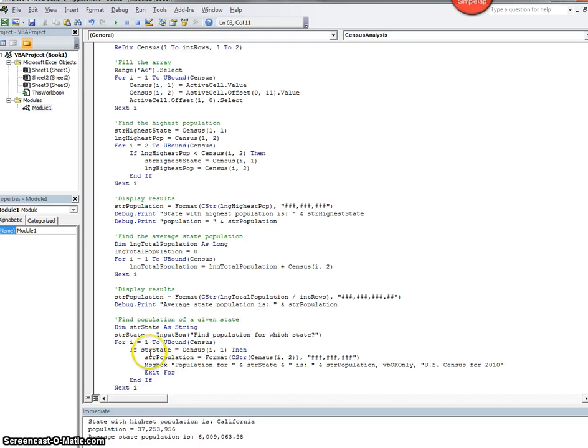We'll run through searching for string state versus the array element I1, and if we find it, then we'll get the population. We'll format it, kind of like we did up above, and then using a message box, we'll display the state that the person was interested in. So population for string state, which we got from the input box, is, and then string population will be the formatted string representing this number.